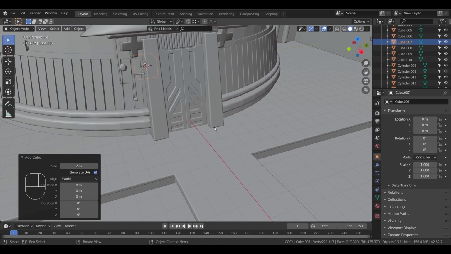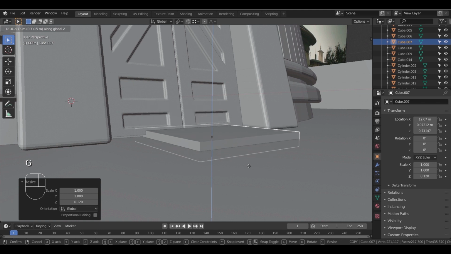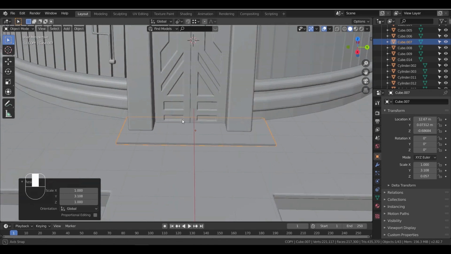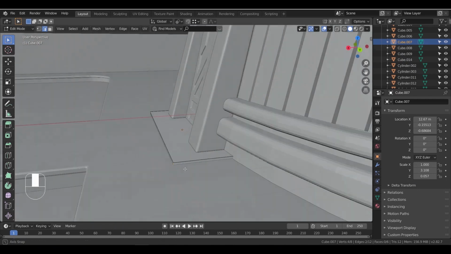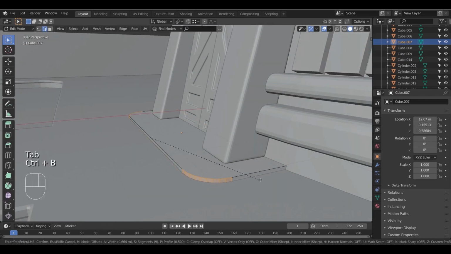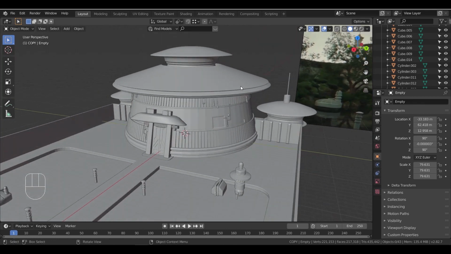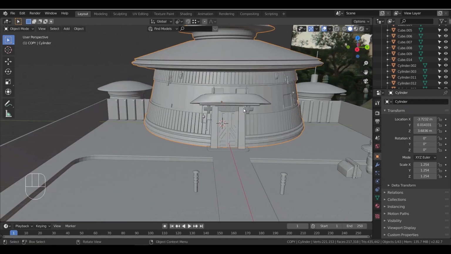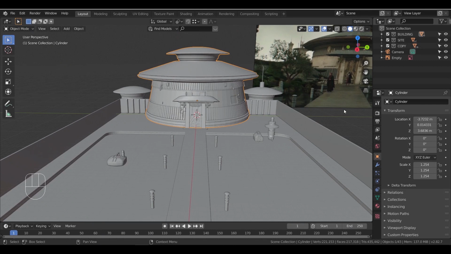So to finish the site modeling, add a cube here for the doorstep, and just scale it to fit the area. Here, I am just organizing the models in each collection.